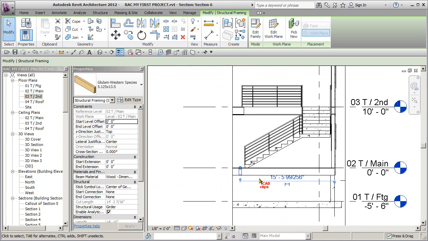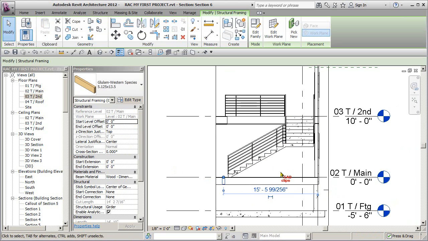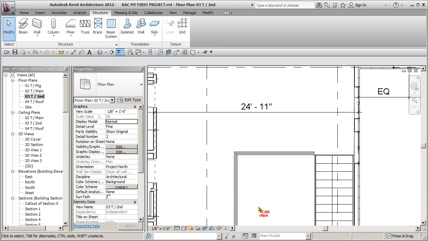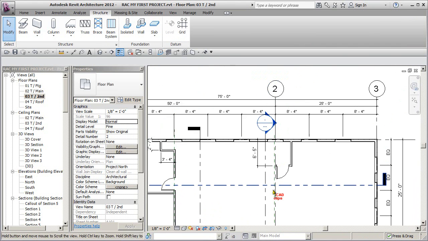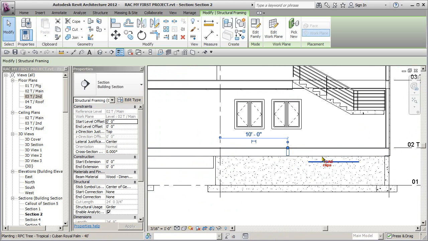Now, why did it go in at the second floor? It says it is on the second floor with no offset, and yet it's on the main floor. Okay, that's funny. Let's go to our second floor. Let's do a section. Let's look at this section over here. Okay, there's our beam. Now this beam is at top of main work plane. Okay, so that shouldn't be on top of main.